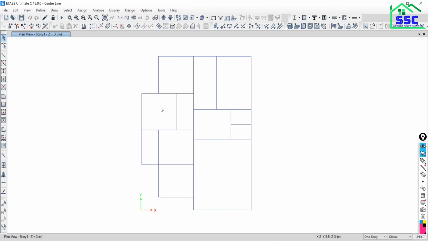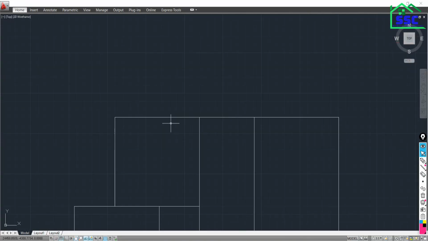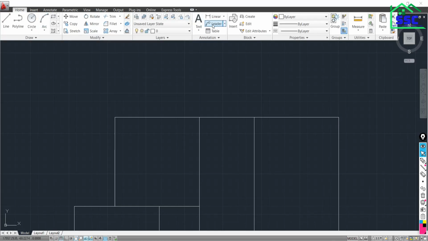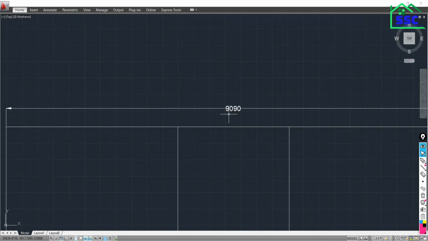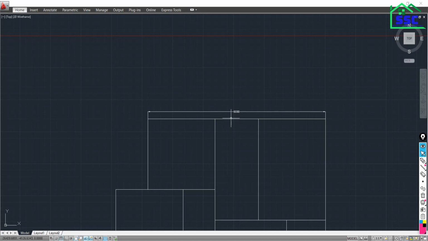So make sure that the file is imported correctly. How can you ensure that the file has been imported correctly? Measure the distance. This distance is what, this total length? If you measure this, go to Home, take the distance, and let's see what it is: 9090. This is the distance of this complete length.